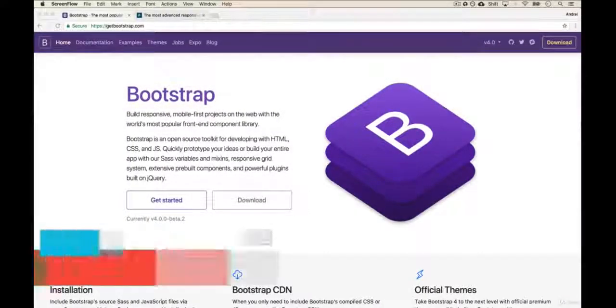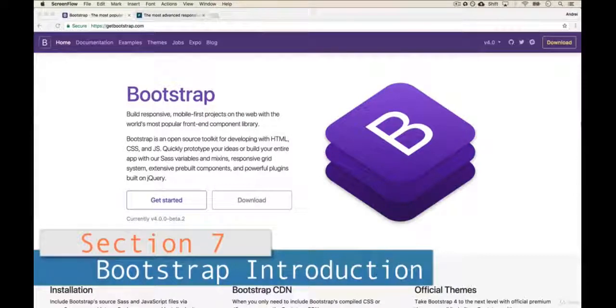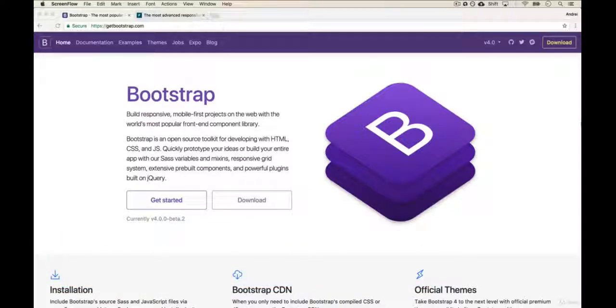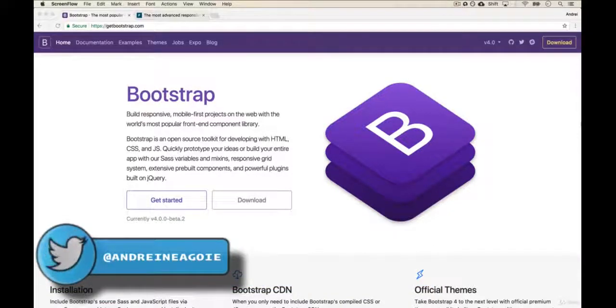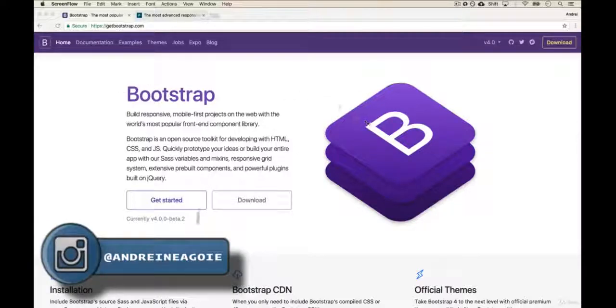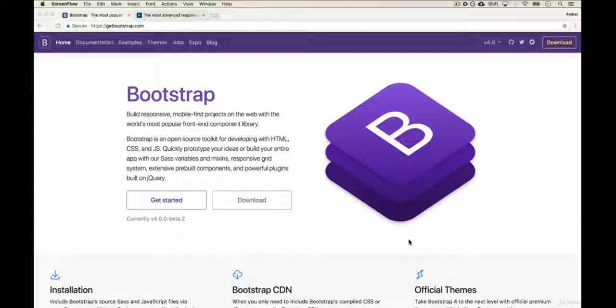Hello! In this video, I'm going to introduce you to something called Bootstrap. If you haven't heard before, Bootstrap is one of the most popular projects ever for developers. And what it is, is just a CSS file and a JavaScript file. But why would that be one of the most popular projects?